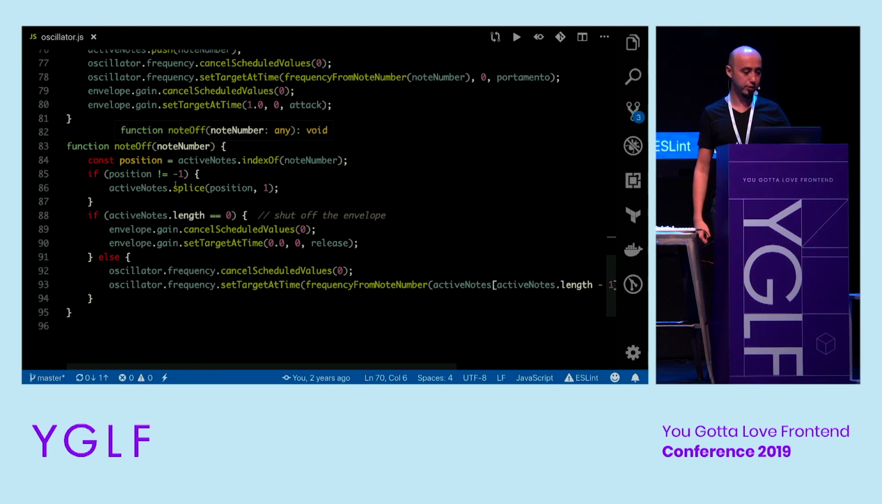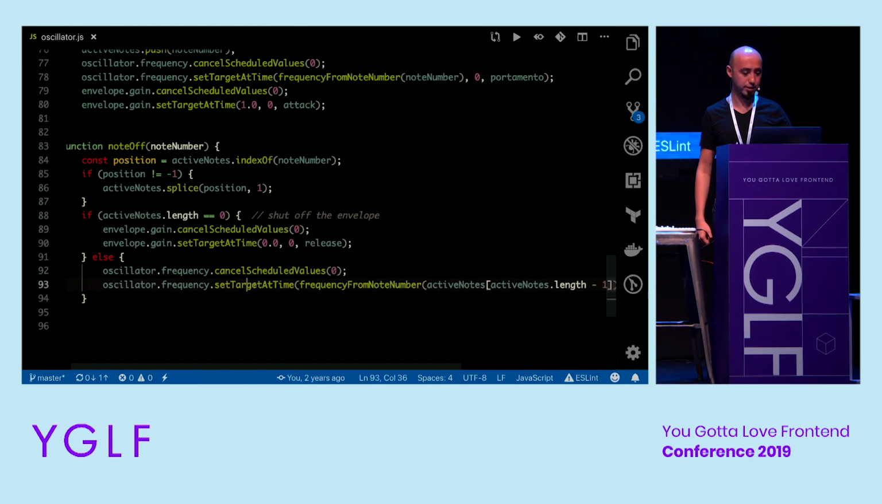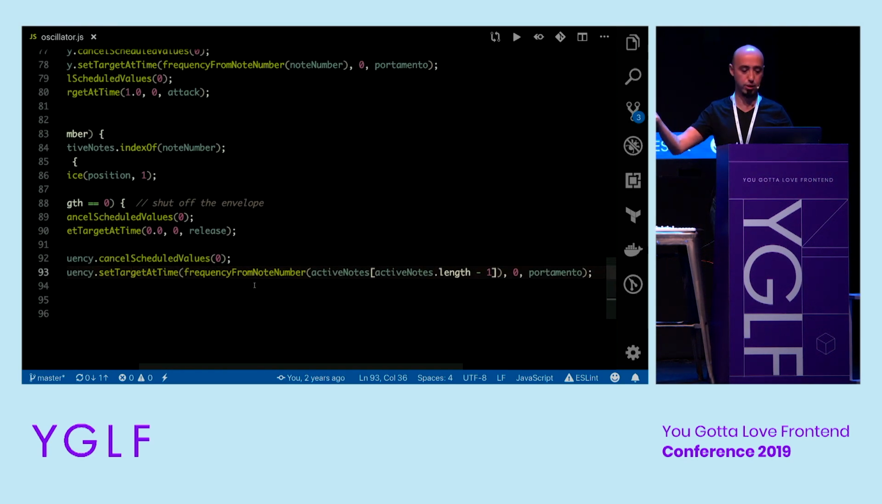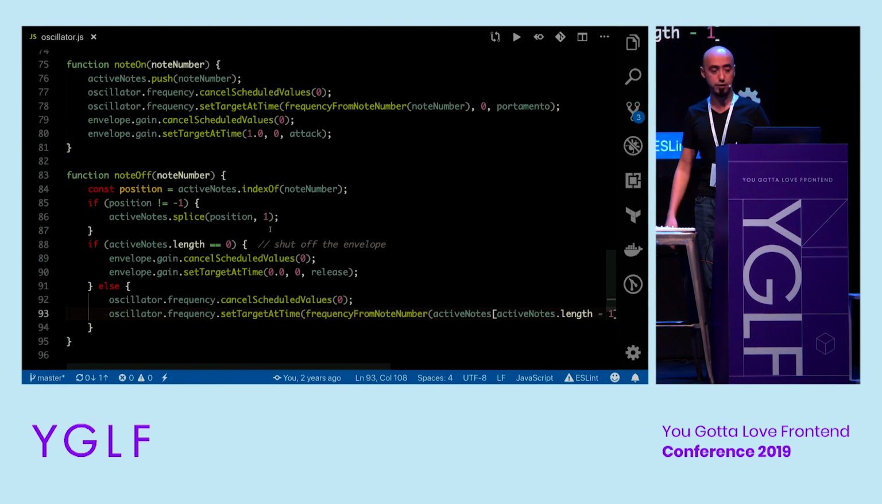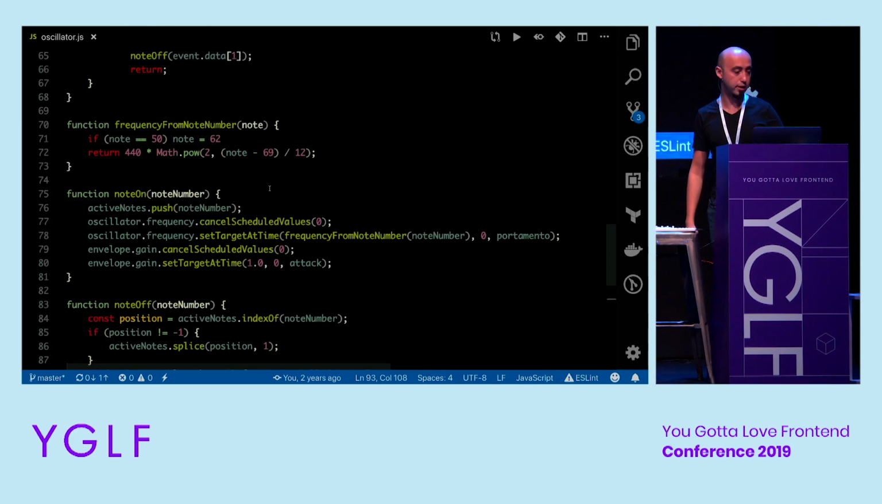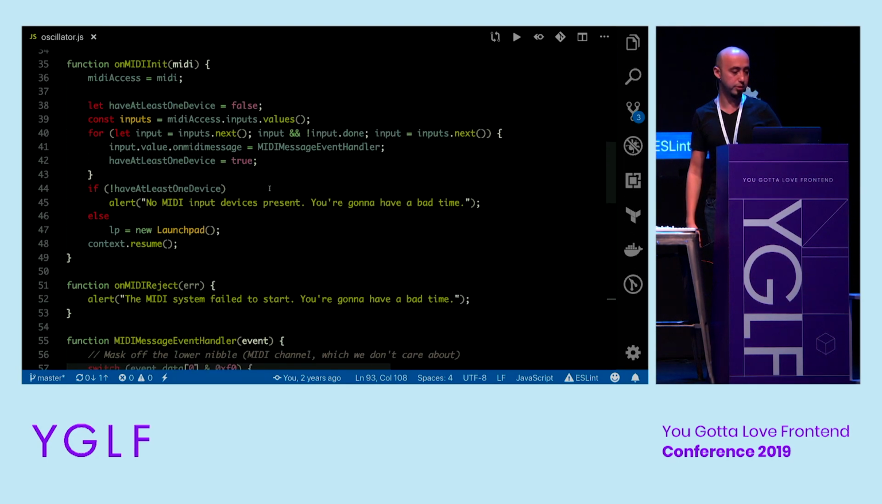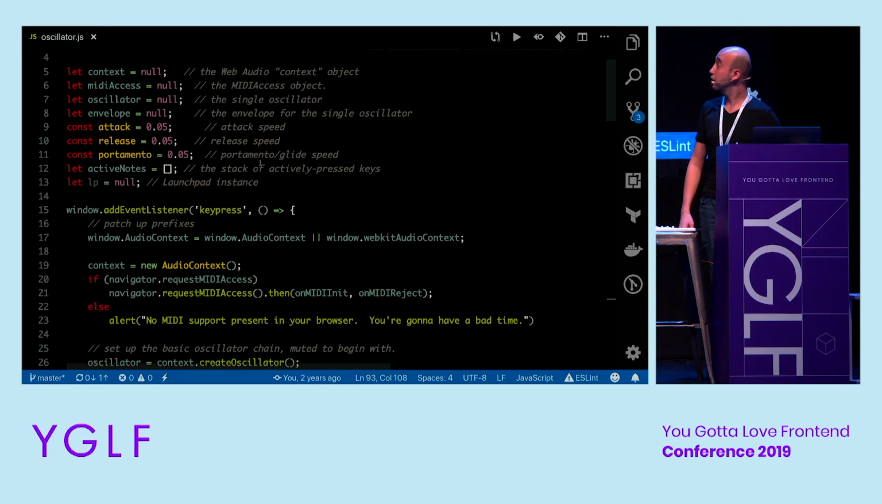And when there's a note off, you just say cancel scheduled values, and at the click, just set the volume to 0. It's super straightforward. It's very friendly to read and to write. And there are a lot of examples on the web for this type of stuff.